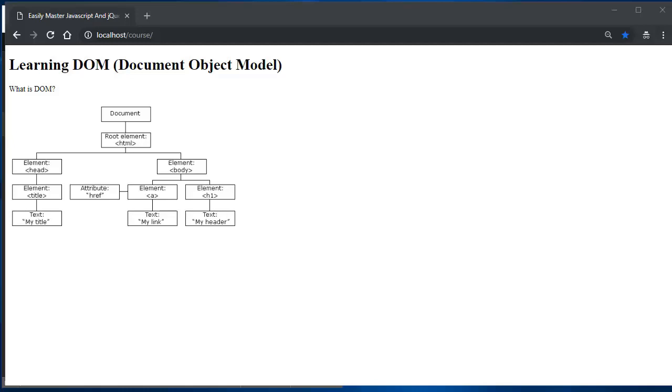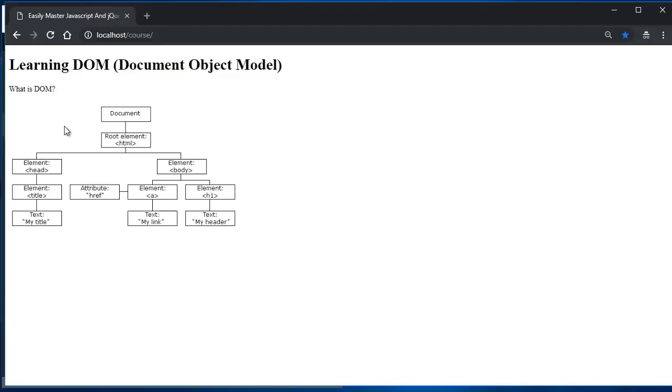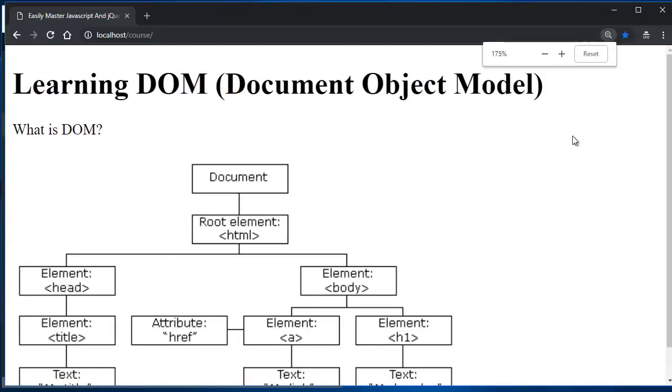Thus far, we have been going over some of the basic structure of JavaScript, which is interacting with the BOM, the browser object model. And now we're going to be going over the DOM, which is also known as the document object model. In case you have never heard of this term, let me zoom in so you can see it.